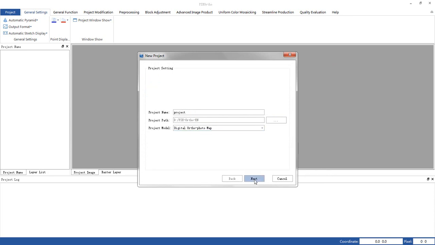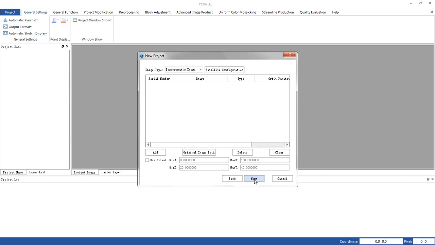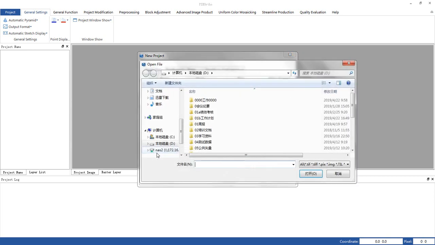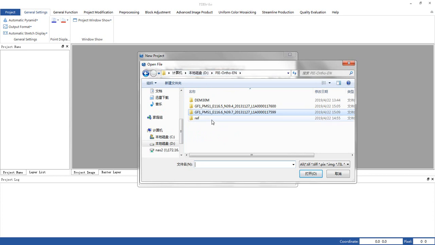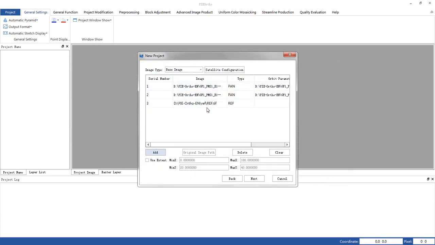Click Next to enter the image selection dialog. Select the panchromatic image in the Image tab. Click Add. Select the panchromatic image. Click Open to add the panchromatic image to the list. Select the base image in the Image tab. Click Add. Select the base image. Click Open to add the base image to the list.